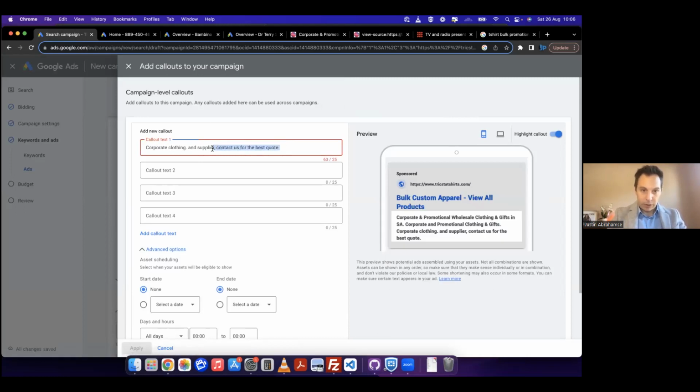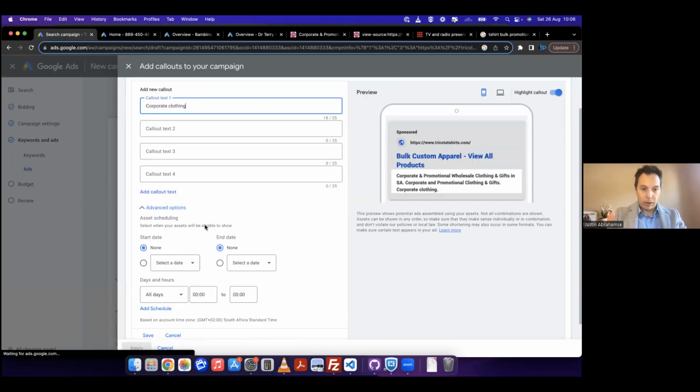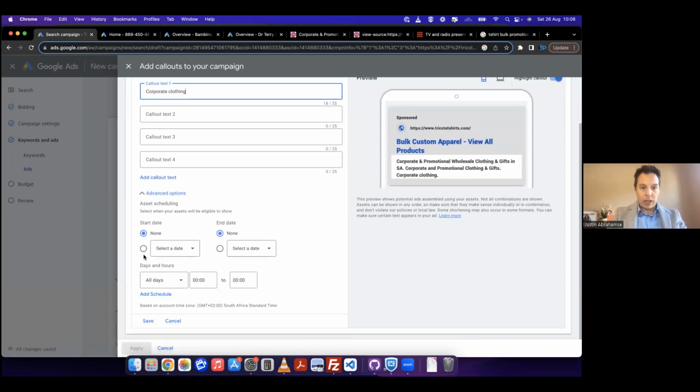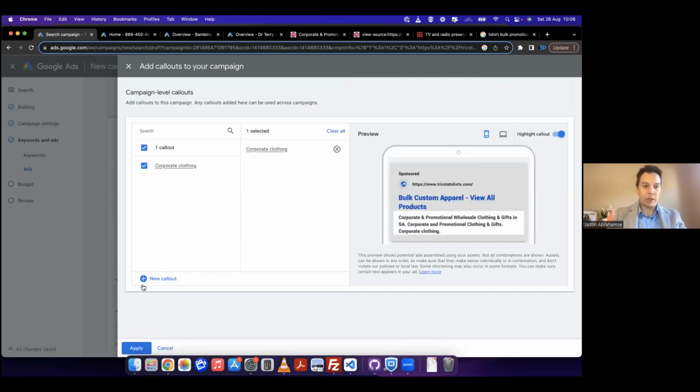So I went too far. We can have specific dates, or we can just keep them in place. It's the same thing with the site links, and then we can also have a variety of different callouts and enable or disable them as needed.